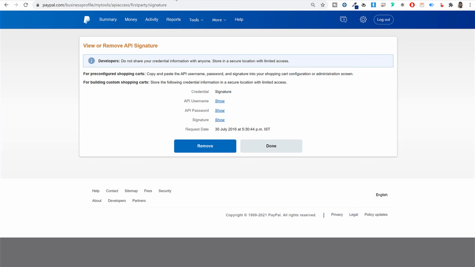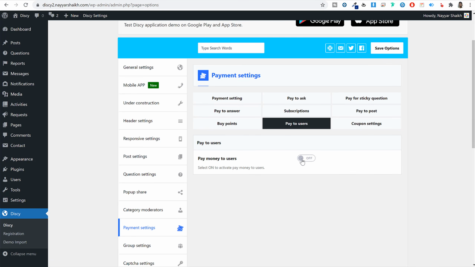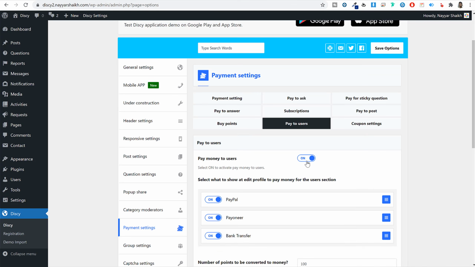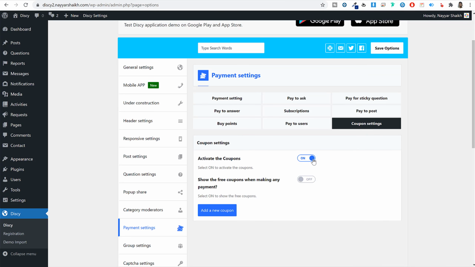All right, come back over here again. Then we have pay to users. You can enable this option for converting points into money. Coupon setting, you can enable this option.